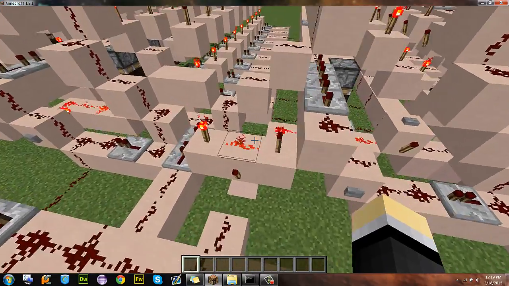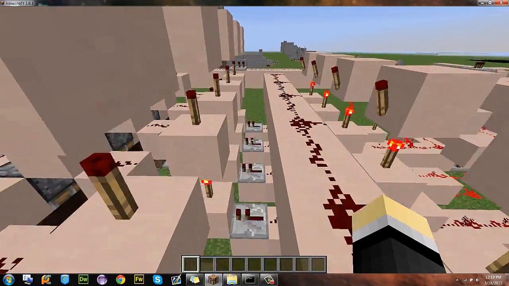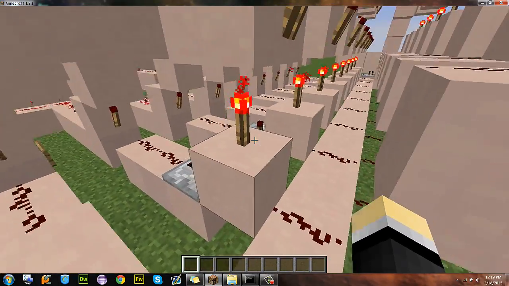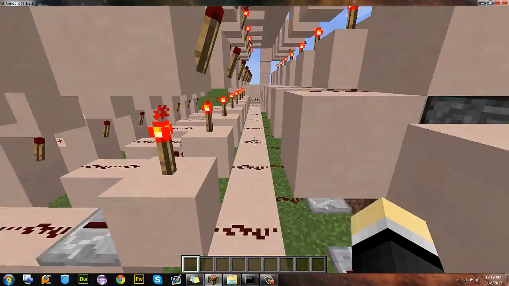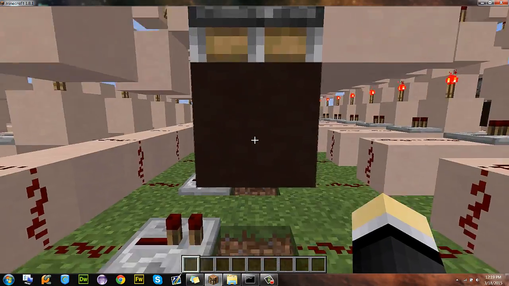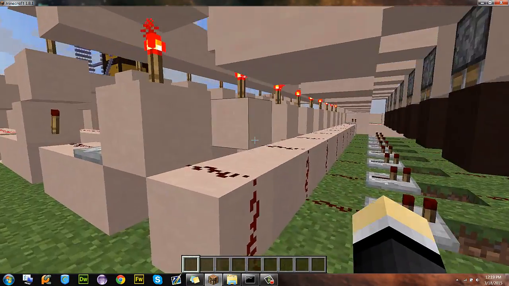Next is, if we look back here, here's the input for this section. It immediately goes into a block with a torch on top, which is an inverter, and it comes out the back end as well. The back end goes down to here, which is where it would continue, but it can't do that because the pistons aren't down.